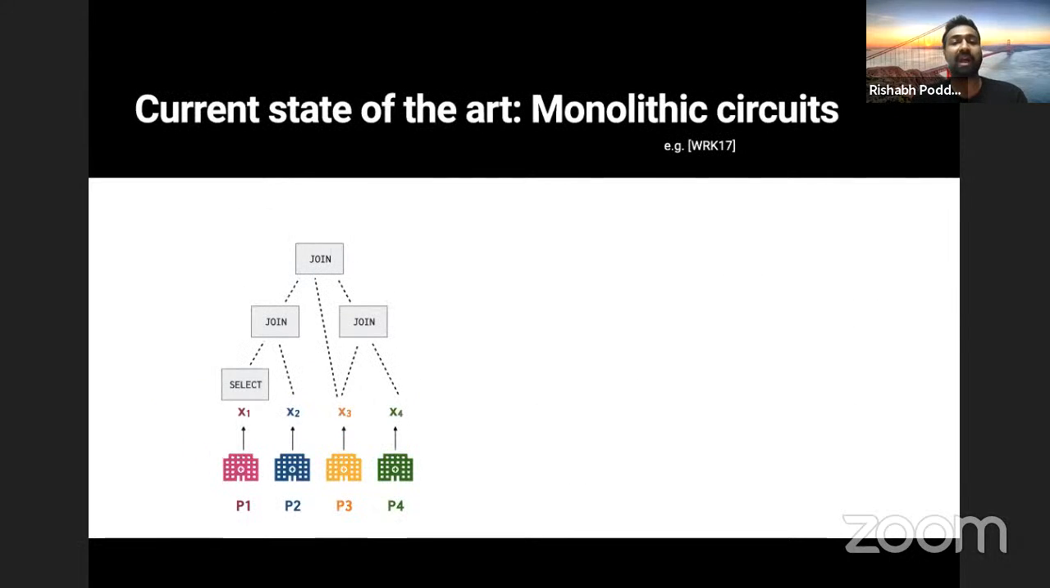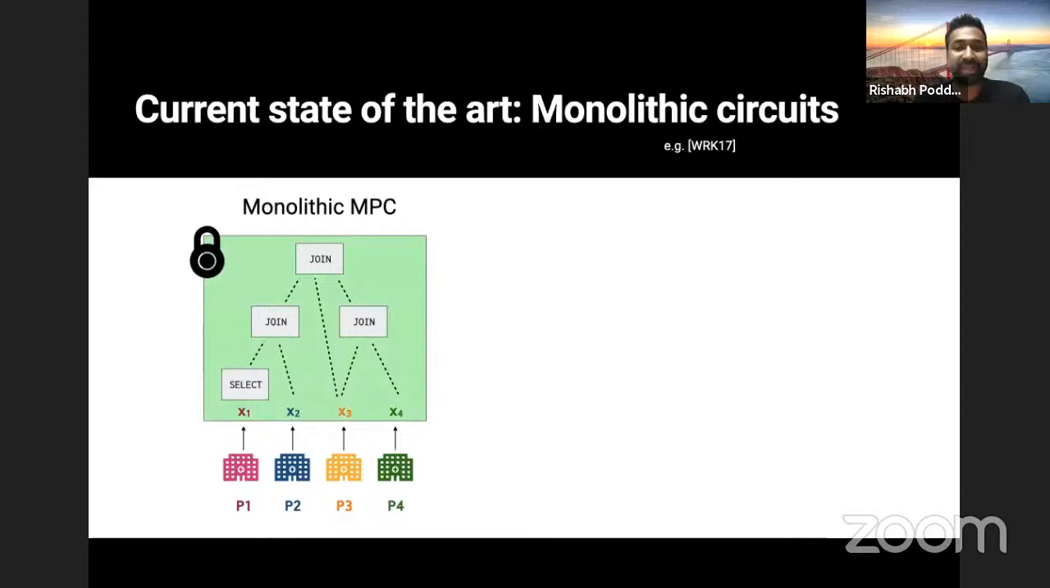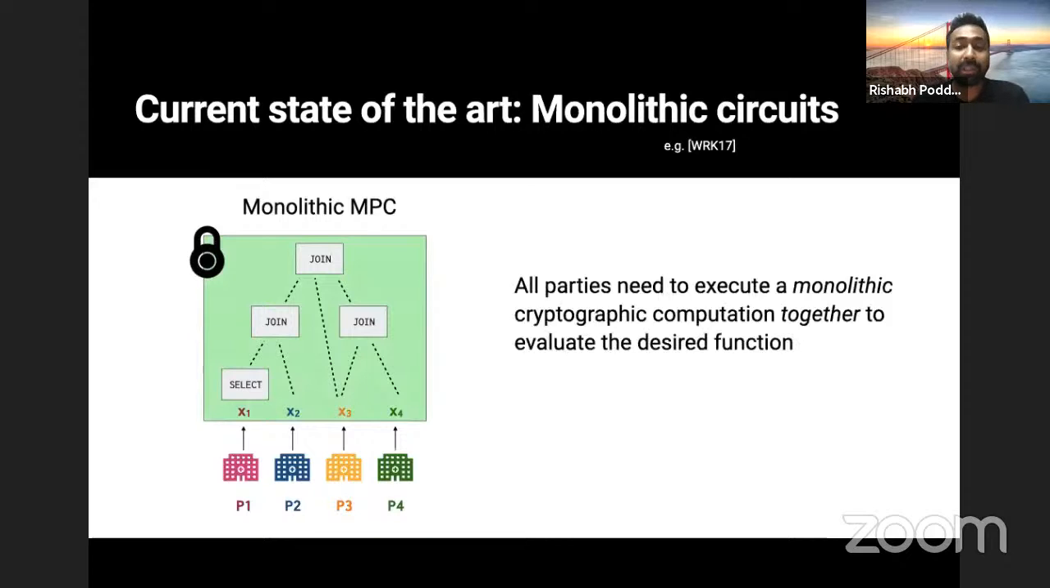Now, state-of-the-art protocols for maliciously secure MPC work as follows. Suppose we want to run the SQL query shown on the slide that receives input from 4 parties, where party 1's data is first filtered using a select operation, and then all the parties' data is joined together pairwise using a sequence of join operations. Existing MPC protocols require that the entire computation is first represented as a single large monolithic circuit, and then all the parties jointly evaluate each and every part of the circuit.